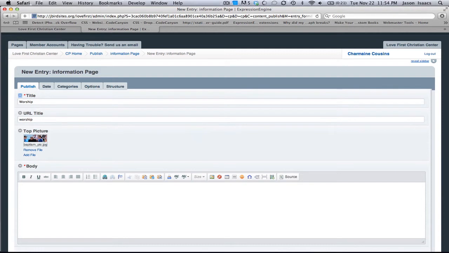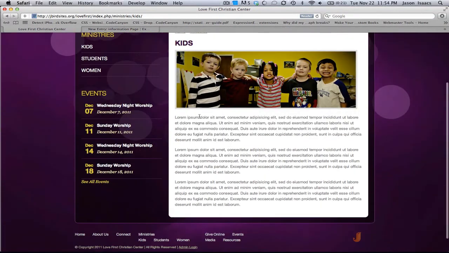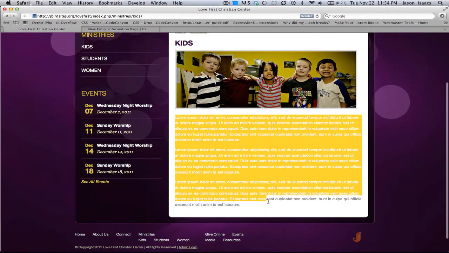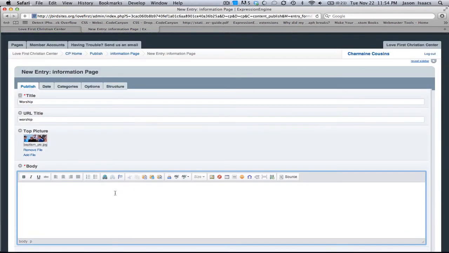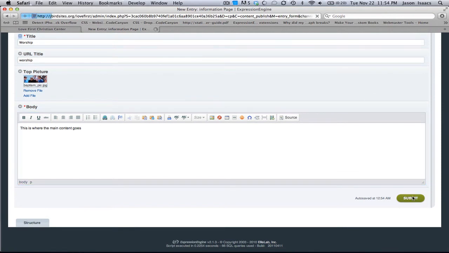Alright, so now I have my top picture and then my body, and this is where most of your content's going to go. Whatever happens down here, whether it's text or images or videos, that happens right there, and that's getting pulled directly from this area. Whatever I type in here is what's going to show up. So for right now, I'll just say this is where the main content goes.